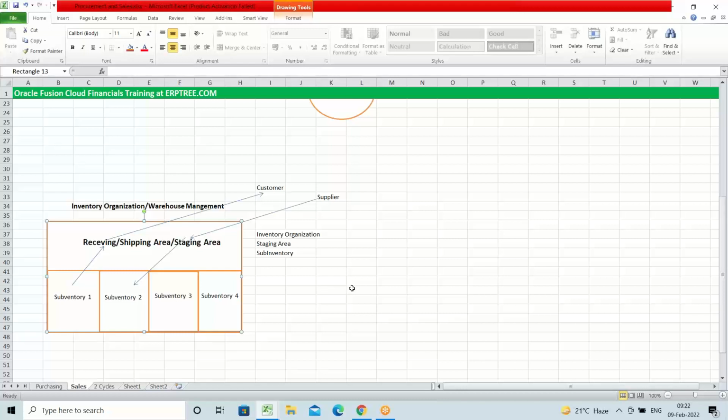Now say you are purchasing from a supplier. You are purchasing 100 laptops. The supplier will send 100 laptops, and you take them into a specific area. That area you can call a staging area. First, items will come to that area. From there you can place them in the right sub-inventory. First the item will come into the staging area.